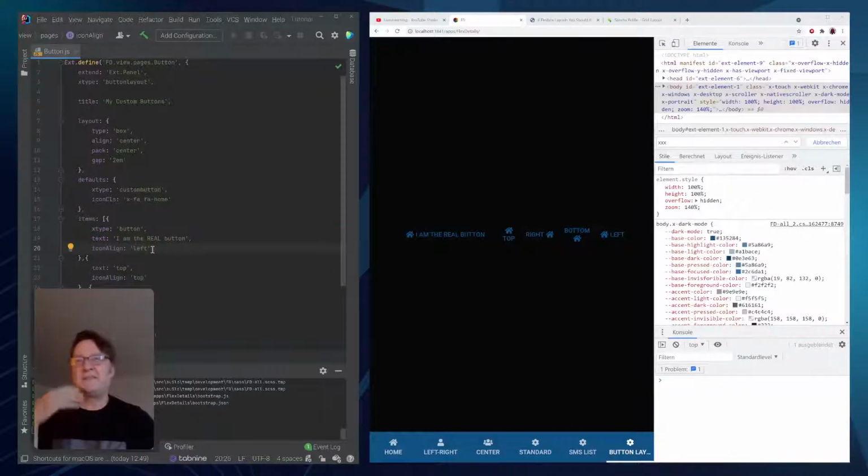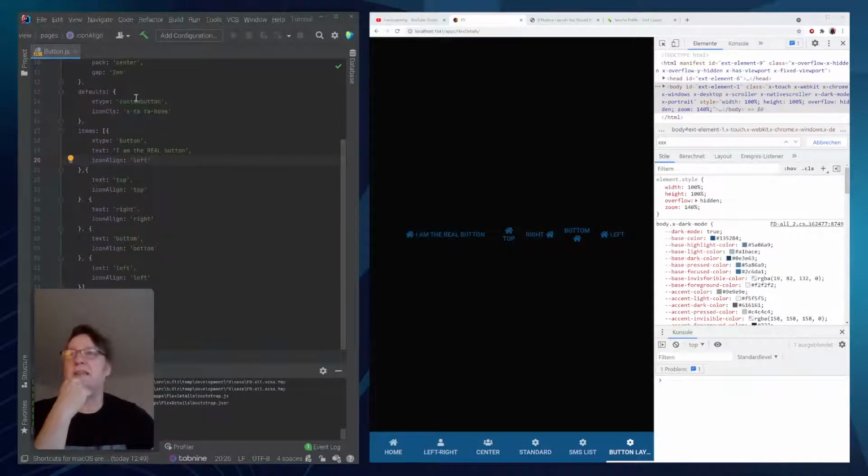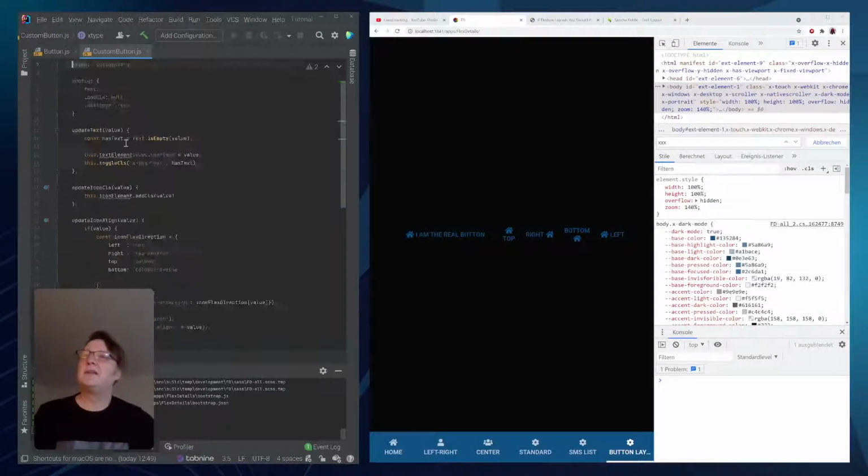And I thought this is a perfect point to show you how the button is really created inside the source code. That's why I created the same thing. I just named it custom button. I added to all of these the icon align and icon CLS with the far home, Font Awesome home. And for all the different items, I just changed the text and the icon align. So something has to be in this custom button, right? Let's take a look at that.